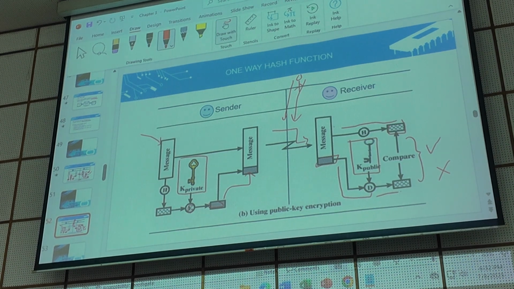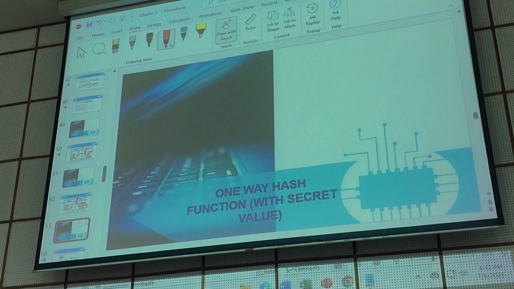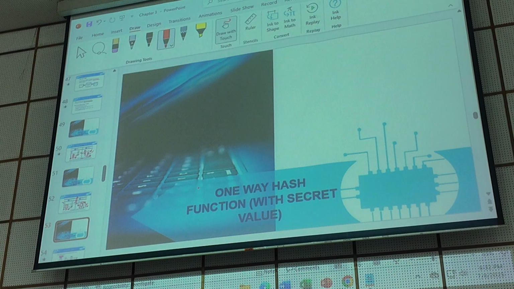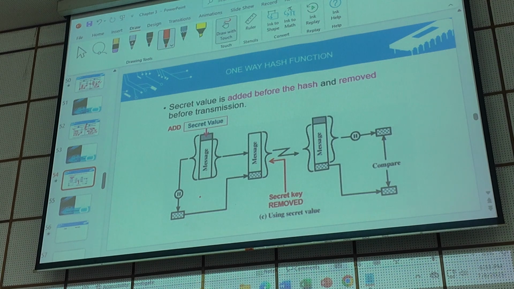This is a one-way hash function with a public key, a different key. Another one is the one-way hash function with a secret value. So this one, no encryption. No encryption, so you cannot make sure of the confidentiality. For this technique, only authenticity. You can only authenticate the message. For this case, there's no encryption.